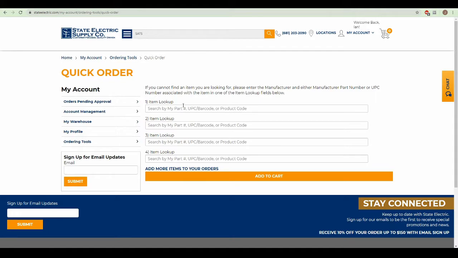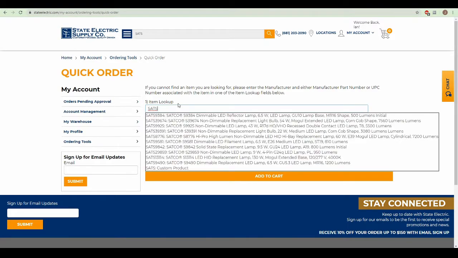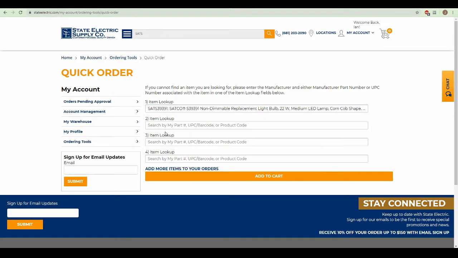On the Quick Order Pad page, click in the box under the item lookup and begin typing an SKU, a UPC, or one of your customer part numbers. As you type, our Search Assist will immediately begin displaying products matching your lookup. If you see the product you want, simply click it and it will be added to your current list.